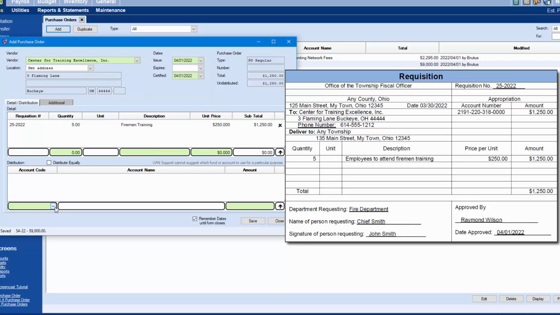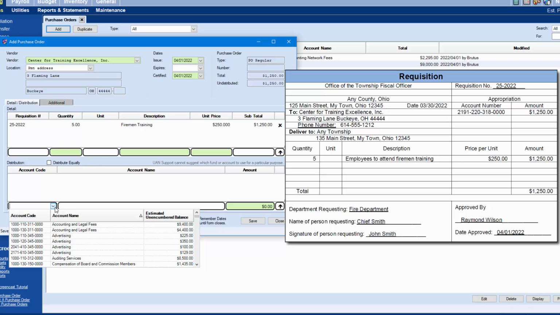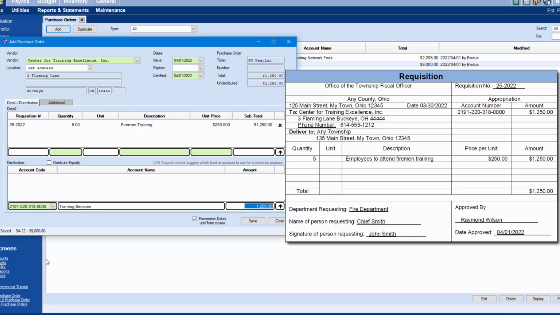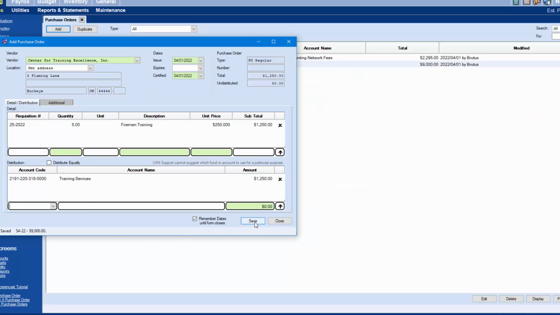I'll add the account code, which is actually listed on our requisition. Notice I remembered that I sorted by account name, so I can switch that over to account code and find the one that I need. Training services. Sometimes requisitions do not have an account code. They might only have the fund, and you as a fiscal officer have to determine which account code to use. Now I can click Save, and I will close.